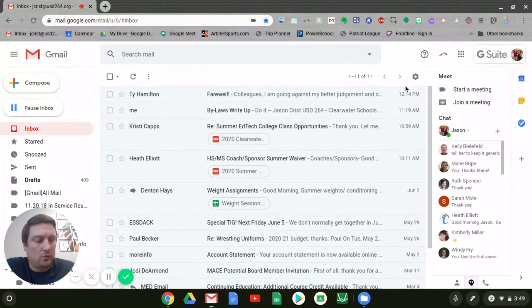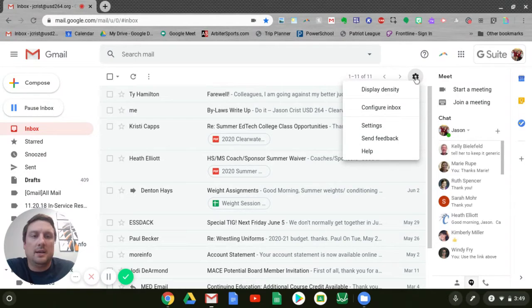So that's the general orientation of our Gmail box there. We do have the settings, which we're going to use in future tutorials to make some adjustments or do some fine tuning to our email. So we can click on settings and you can choose that there.